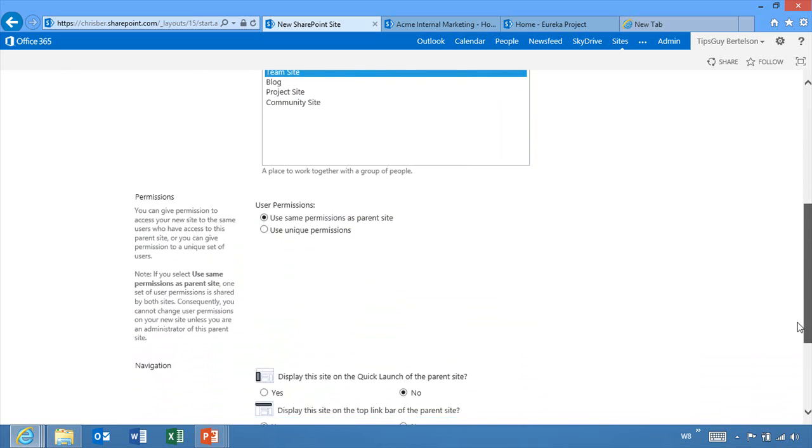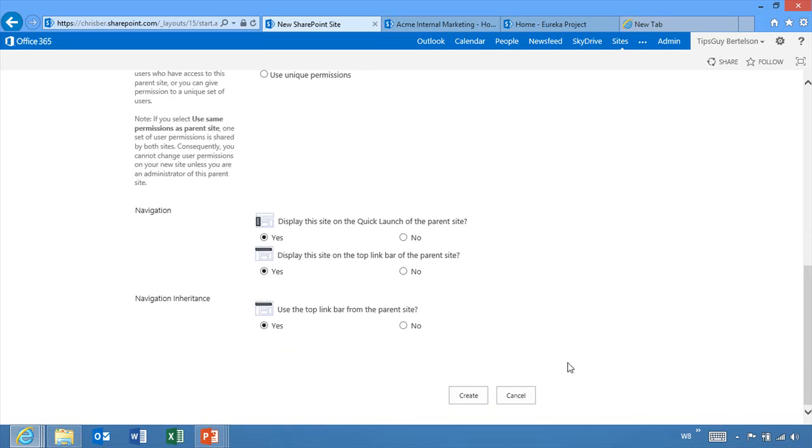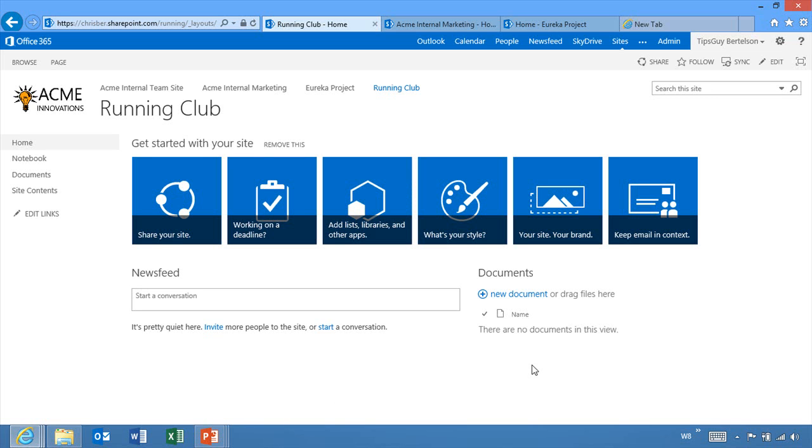And then we can choose the permissions that our site has. What can people do when they come to this, and who has permission to come to it? We'll use the same permissions that everyone had in the parent site. That keeps it simple. Do we want to display this on the quick launch bar? We'll say yes. Answer that navigation question. And do we want to use the top link bar from the parent site? Yeah, then that'll be nice and consistent. I like that. Then we say create down here at the bottom. And now we've created our new Running Club team site.